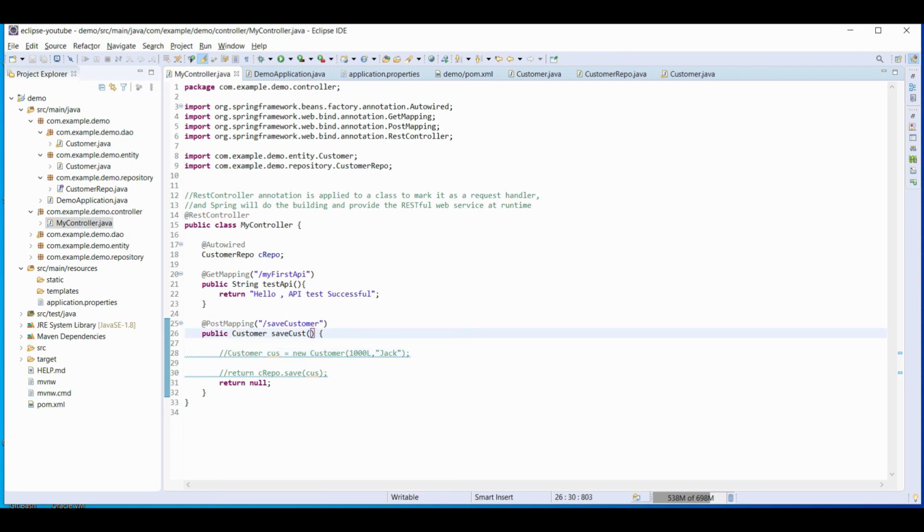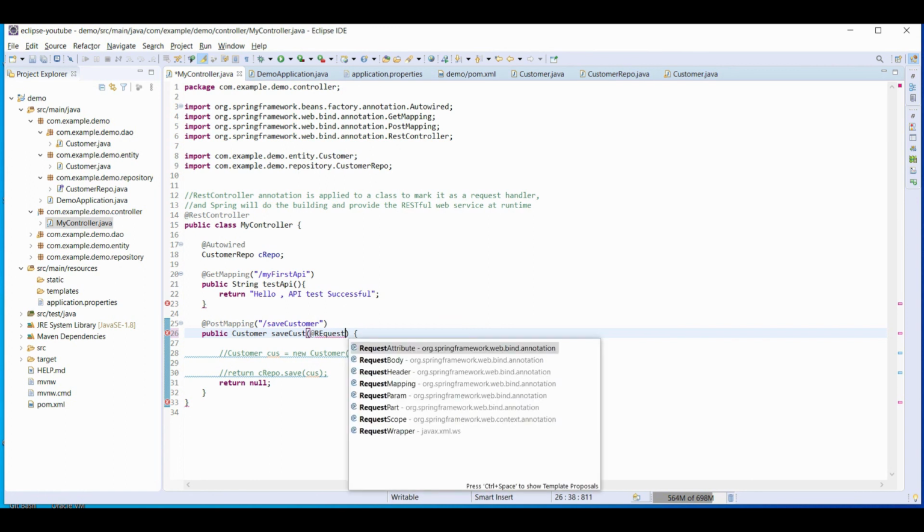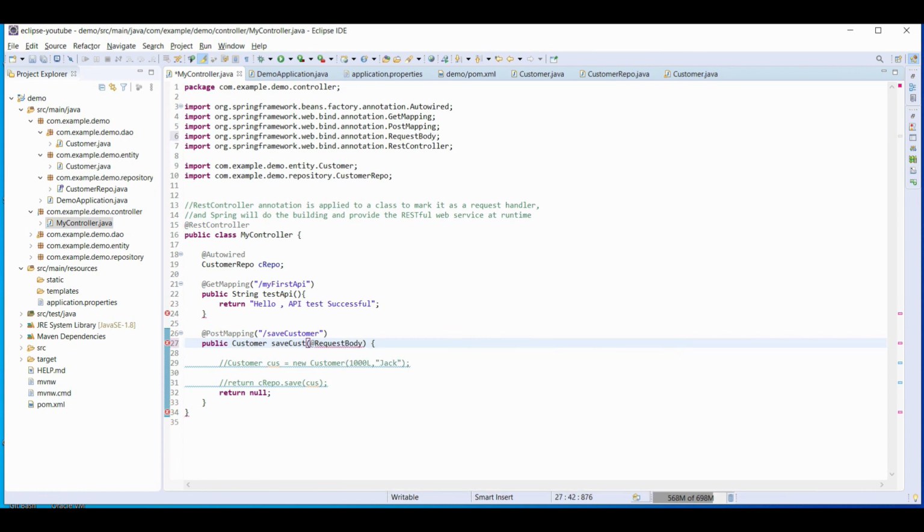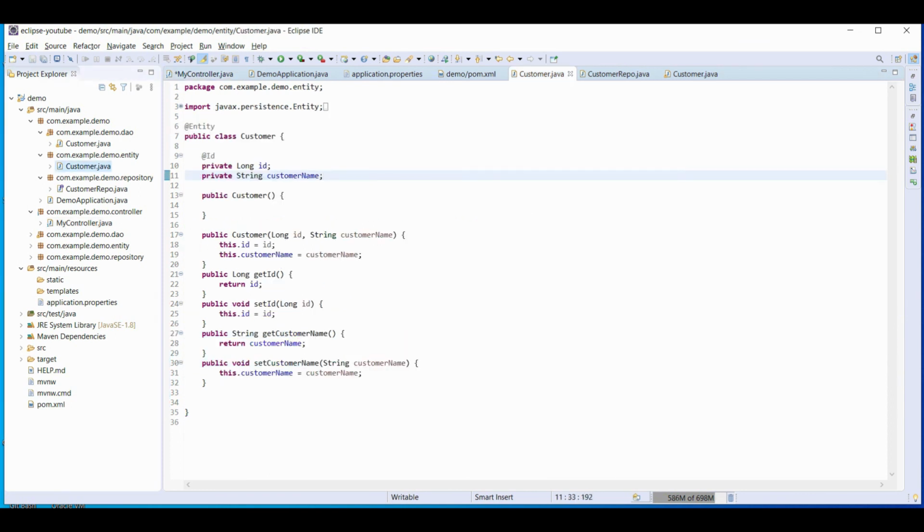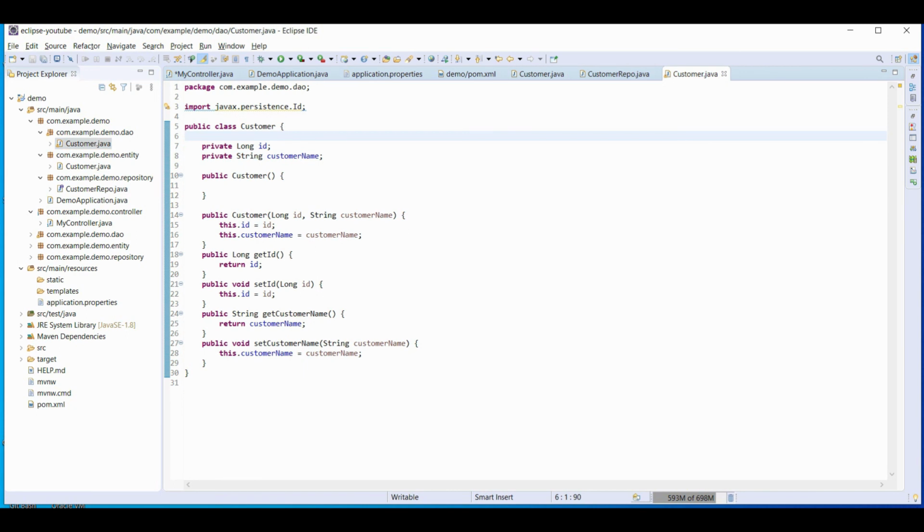we'll modify this method a little. We will include one annotation called request body, and here we will pass the customer object. We can do one thing: let us rename the class in the DAO package as customer Pojo, or let us rename it as customer DAO.